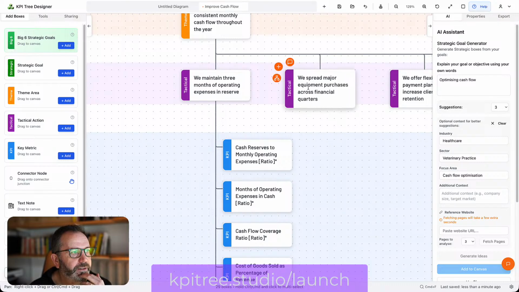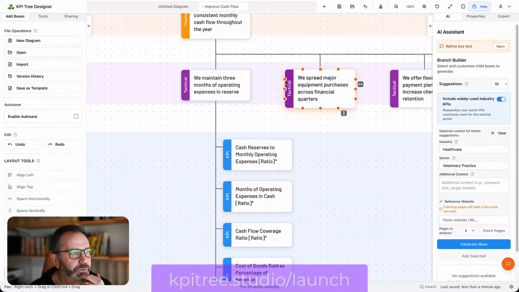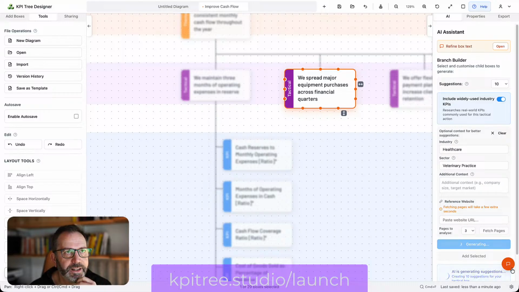Now, we spread major equipment purchases across financial quarters. Let's try this again.